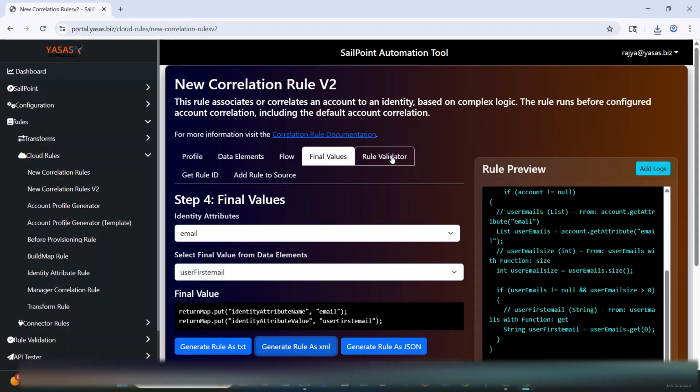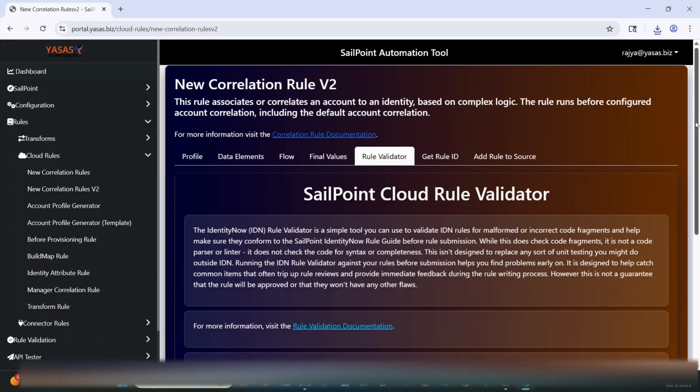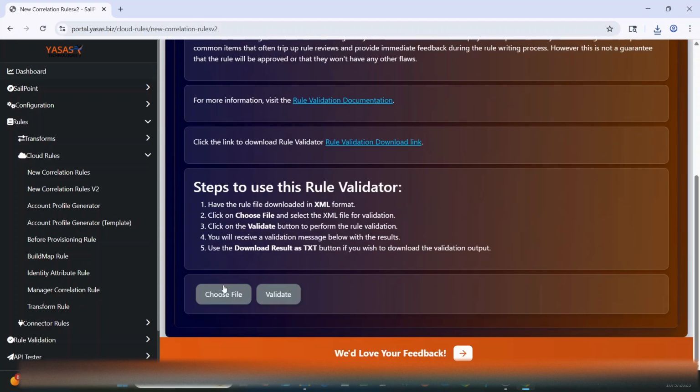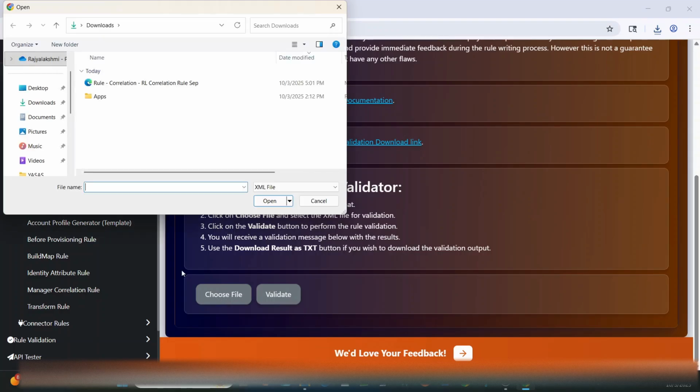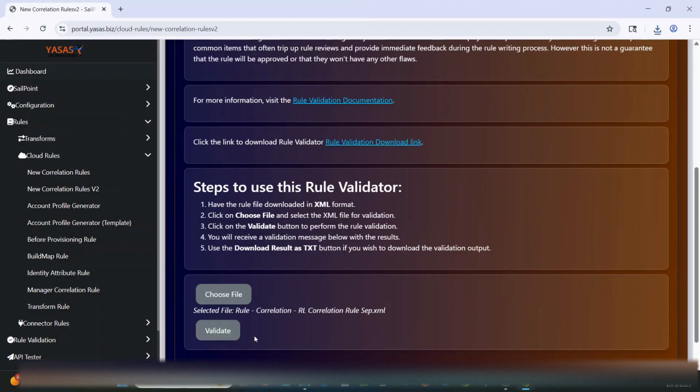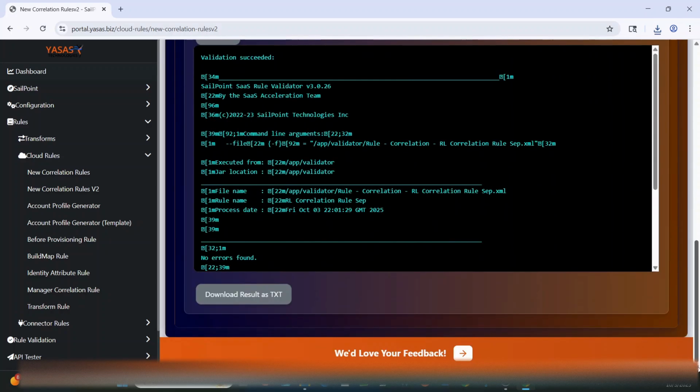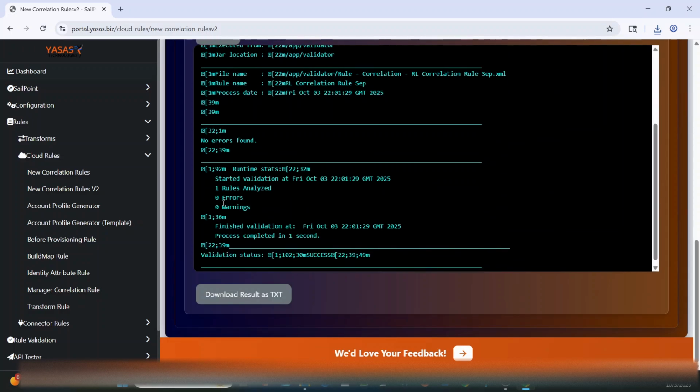And we have the rule validator, which will validate the generated rule. So select the XML and click validate. As you can see, there are no errors found, 0 errors. You can also download the result as a text file.